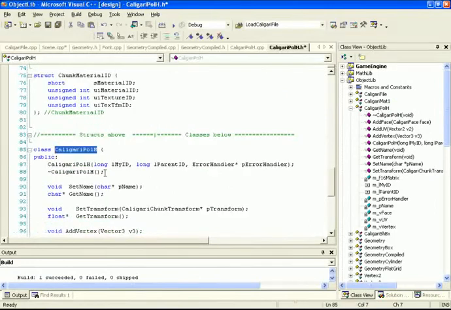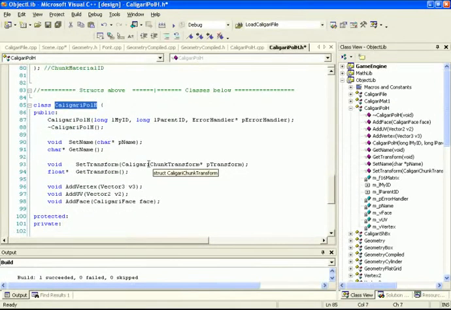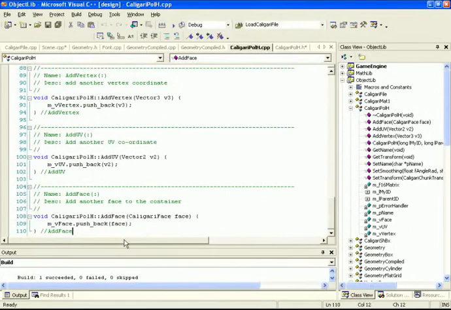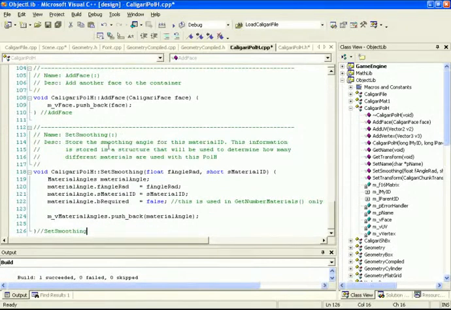Alright, so inside Caligari poly H, we're going to add our setSmoothing function, which takes in two values, the angle in radians for the smoothing angle and the ID number for the material. Now we need to go into the CPP file, and right here at the bottom, we'll add the setSmoothing function. So this guy stores the smoothing angle for the material ID. This information is stored in a structure that will be used to determine how many different materials are used with this specific poly H. And this will make more sense in a little bit.